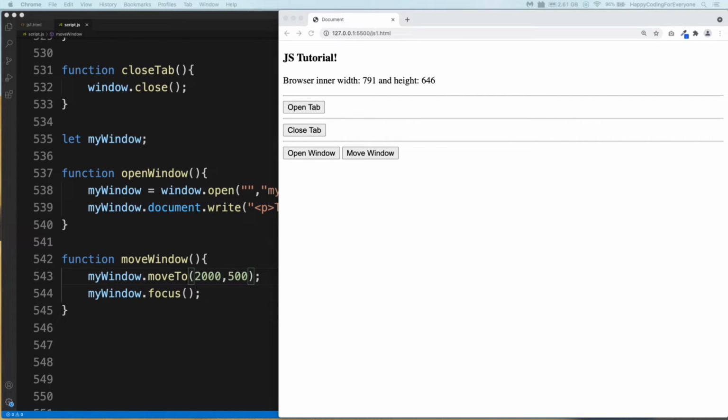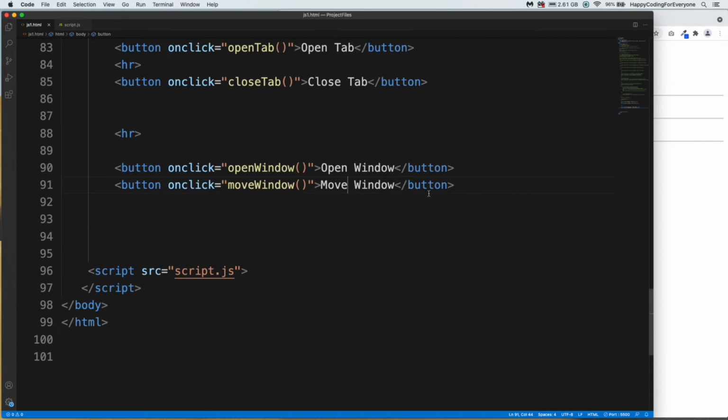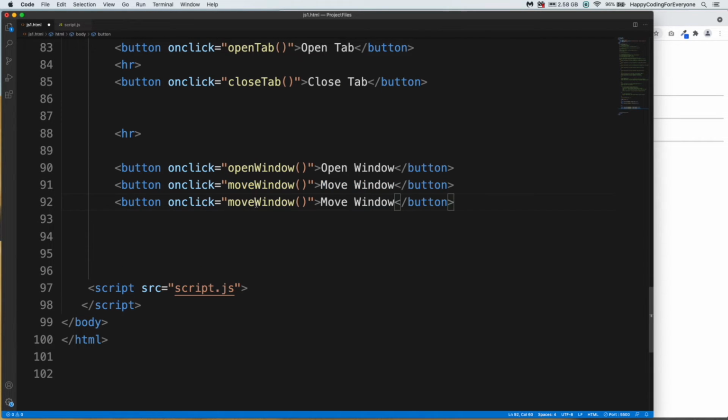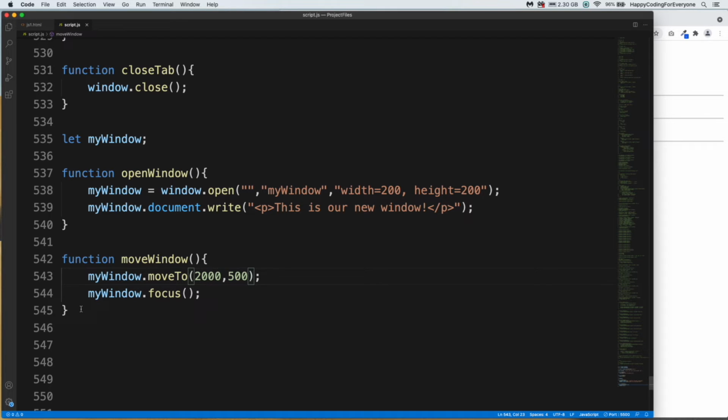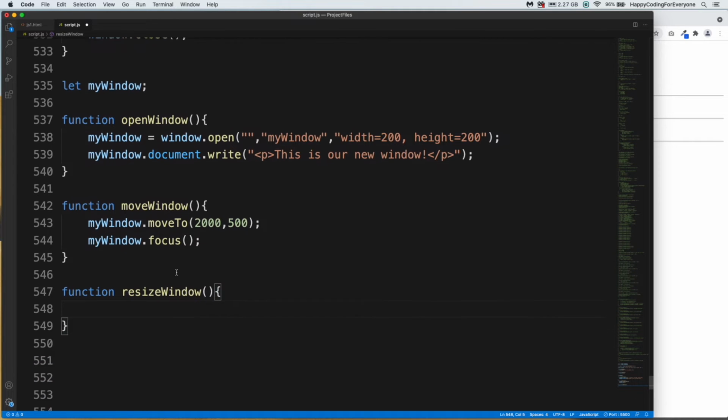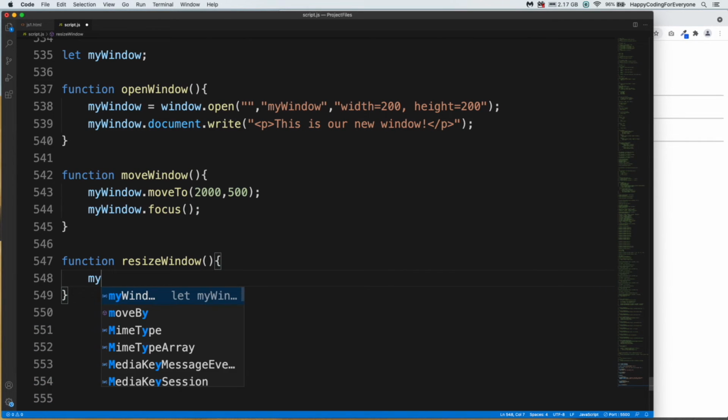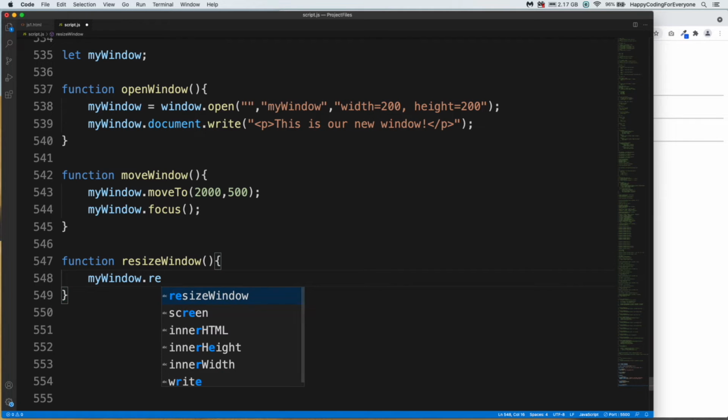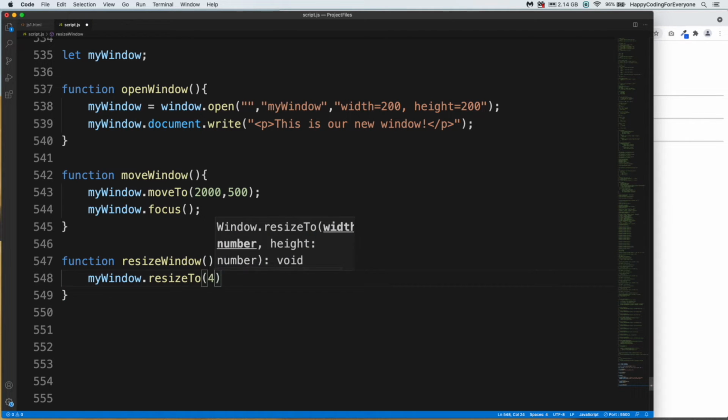And let's have a look at resizing window. I want to create another button and let's change the function name, resize. Let me copy our function name and save our HTML file, and let's create our function and curly braces. Let's move it up a little bit. Variable name, my window dot resize to, let's say 400, 400, and semicolon. Let's save it and have a look at it.